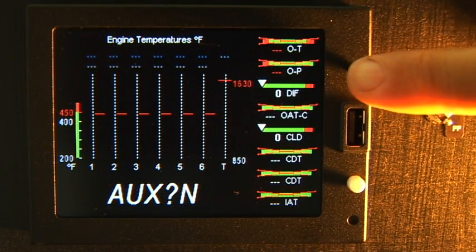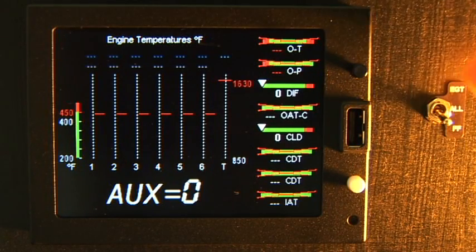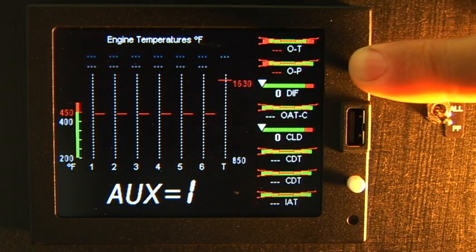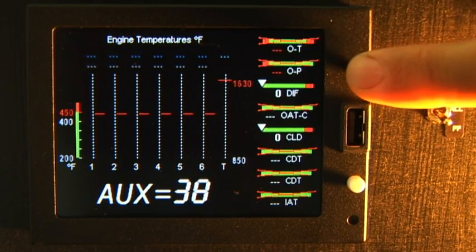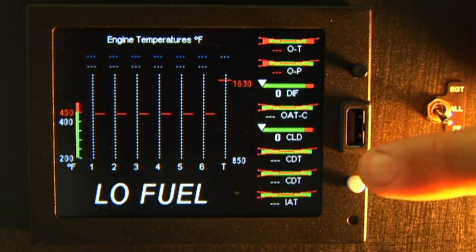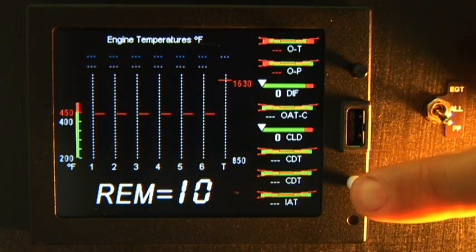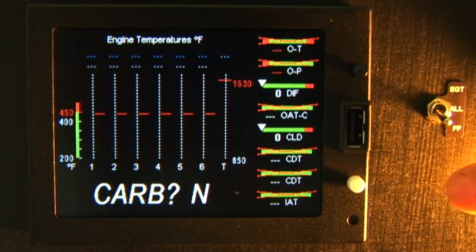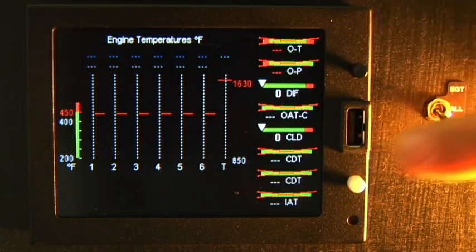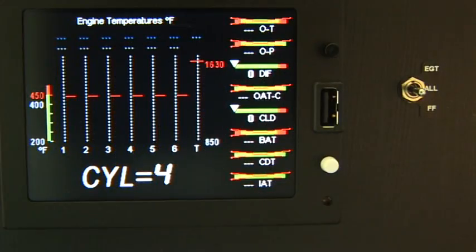First, set the auxiliary to yes. Now set the auxiliary value to the difference between the higher fill level and the lower fill level. Set warning for low fuel. Set amount of fuel low limit. This parameter sets the fuel flow display filter for carbureted or injected engines. Set the number of cylinders.